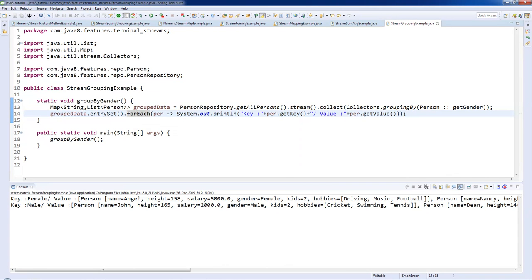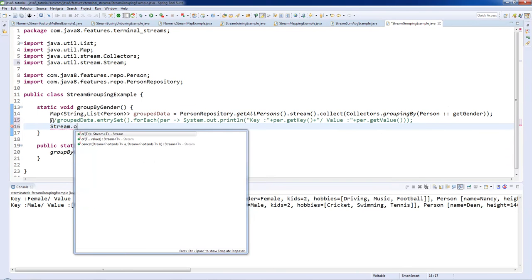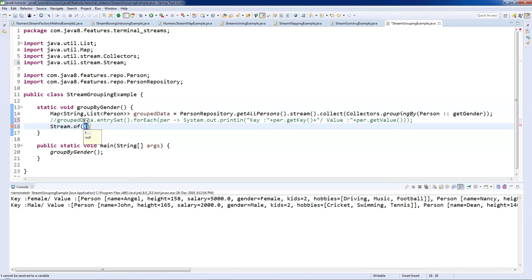As I said earlier, there are other ways to print the data from the hash map. I opened the entrySet and a loop and then printed the data. Instead, what we can simply do is open a stream, and we remember the of method, right? It takes the elements which we have provided as input and processes them. So I'm going to pass the groupedData here, and then I can do the forEach with System.out.println. Let's run this again.